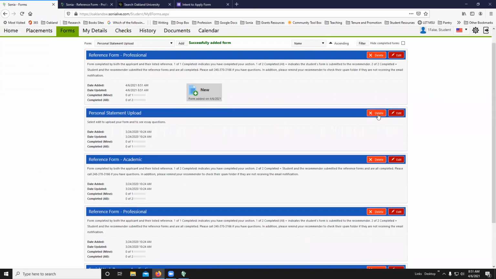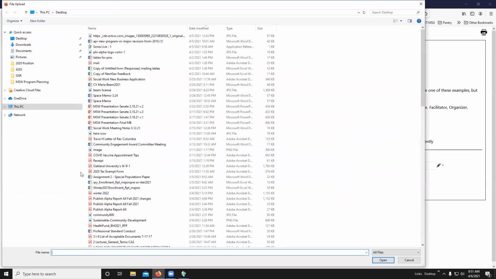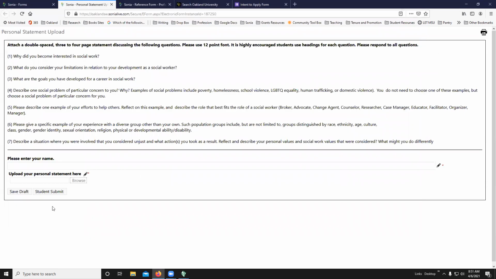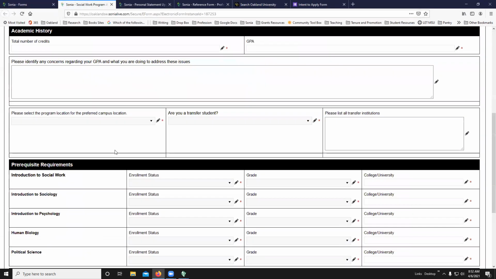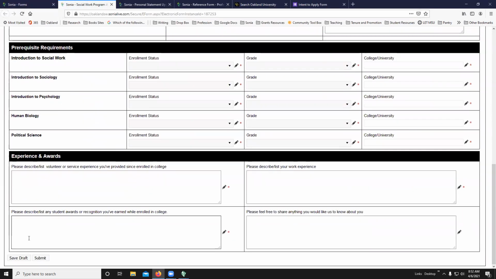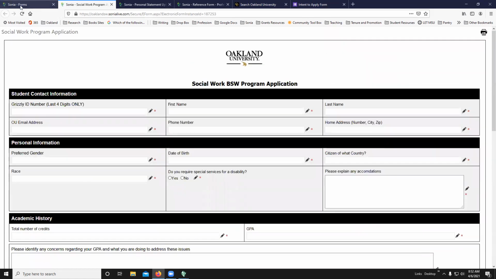Same thing with the personal statement upload. You select edit, and then here are the questions to respond to. You type your name, and then you upload it here, browse, attach, and submit. And then finally, the social work program application, you hit edit, type in the information for the social work program. If you want to save it, you can save it as a draft, but you always have to remember that you must submit it. And once you hit submit, it will say submit and actioned.